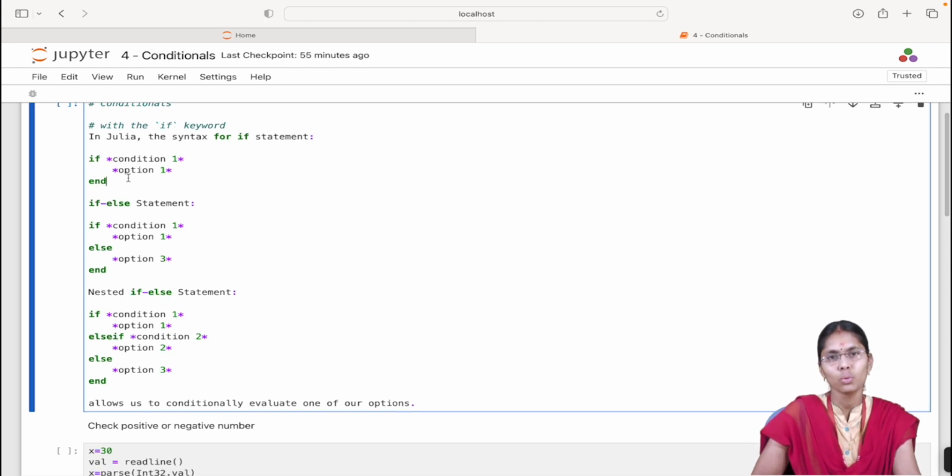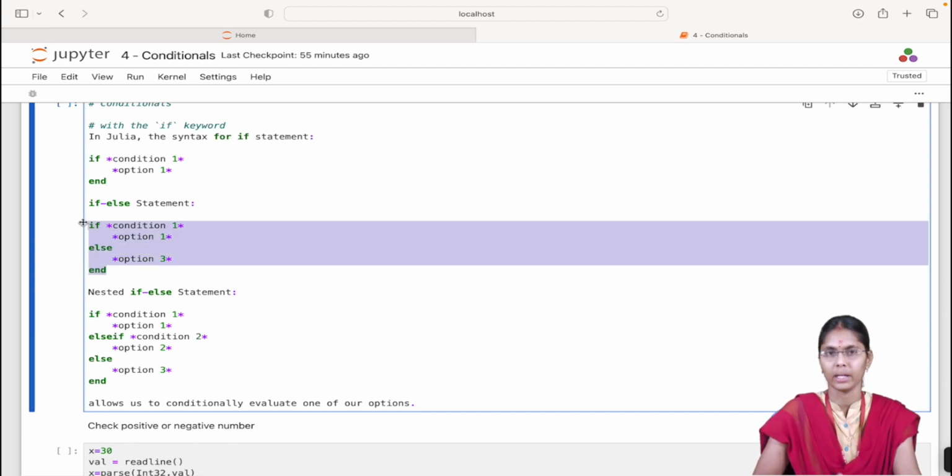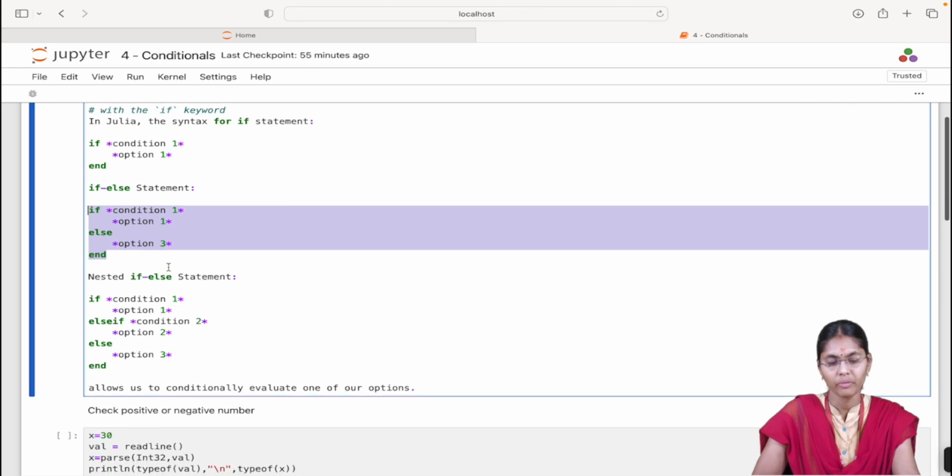Suppose I have a true as well as a false part. I can have an if condition with a set of statements under it. Then I will have the else part, with a set of statements to be printed under the else part. Then I will end with the end keyword. So this is the if else syntax.